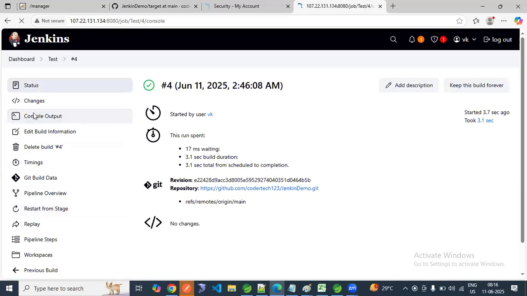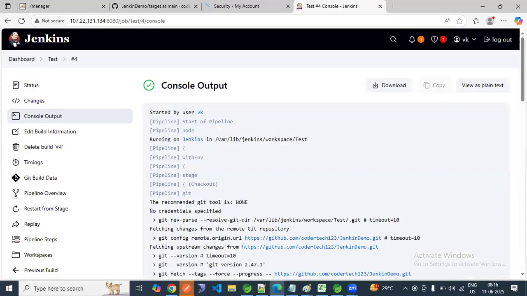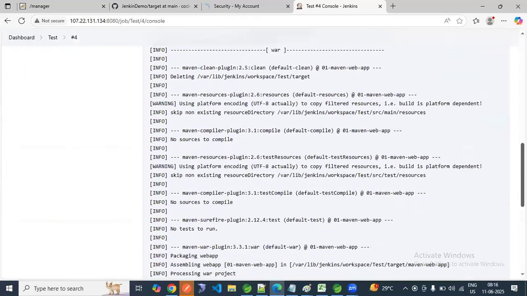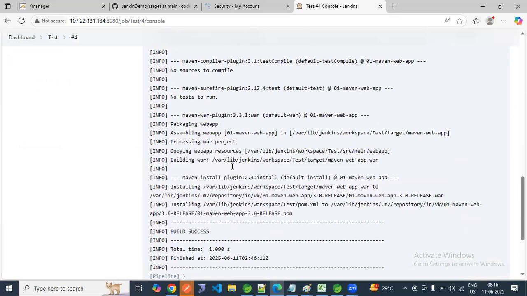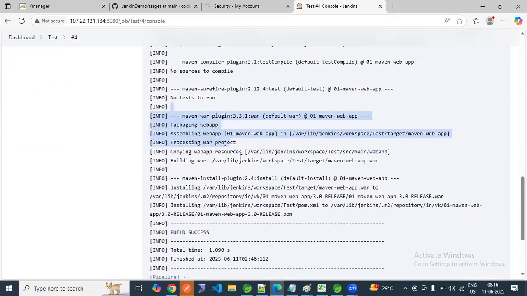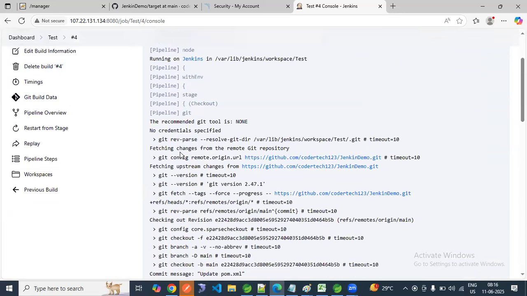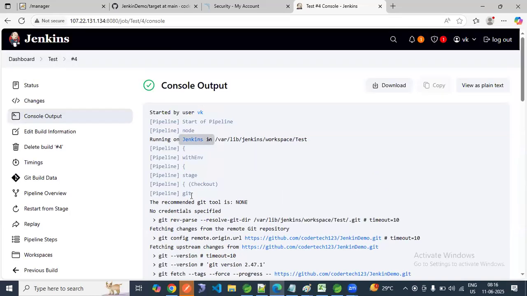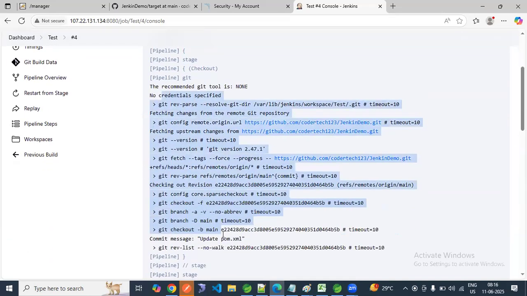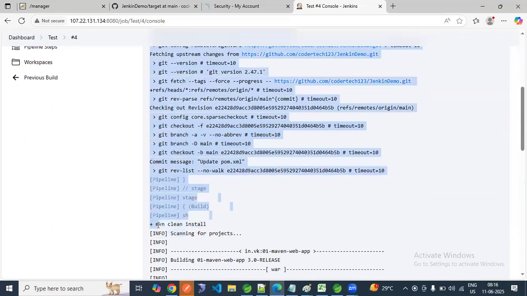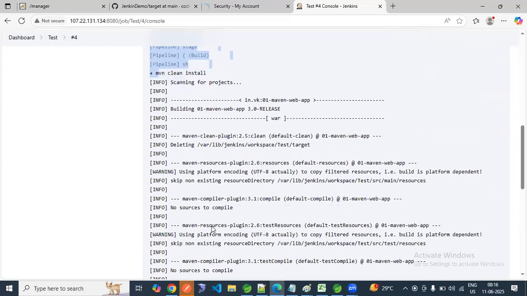Console output. See guys, console output. Build success. Finish success. This time I removed the Sonar part. It means we are able to successfully pull the code from GitHub. Read this carefully. This is git hyphen version. Everything, git checkout, everything is done, right? Then Maven clean install. The second part also we are able to fix.